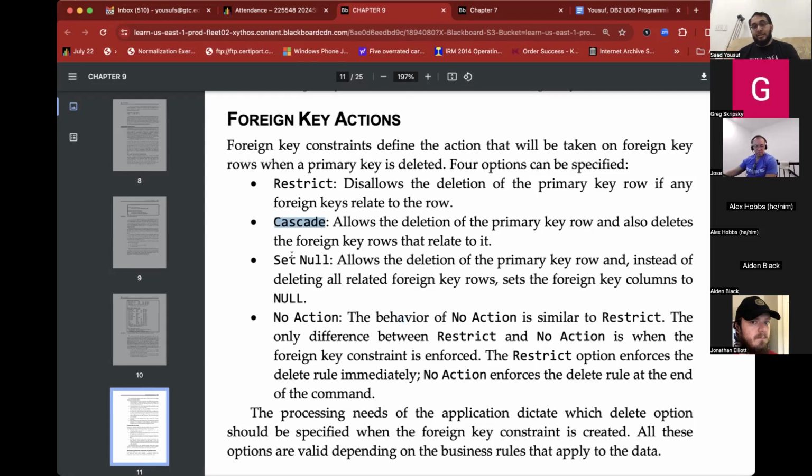Set null means if the primary key record gets deleted, all the dependent foreign key records will automatically receive null in the foreign key field. They will all be changed to null. So let's say if department number 10 gets deleted, all the employees in department 10 in the employees table, their department number field will just turn to null. So they won't be deleted, they will just be turned to null.